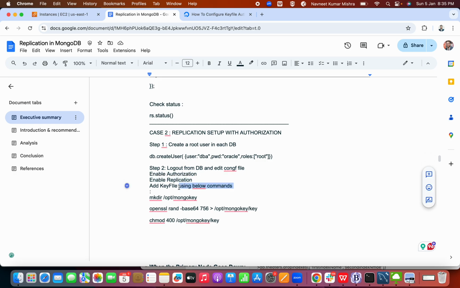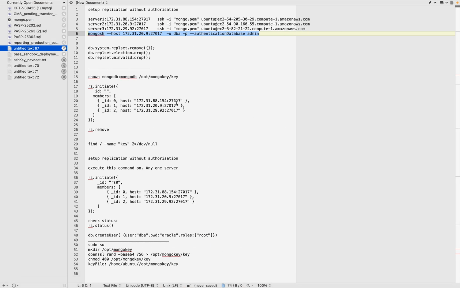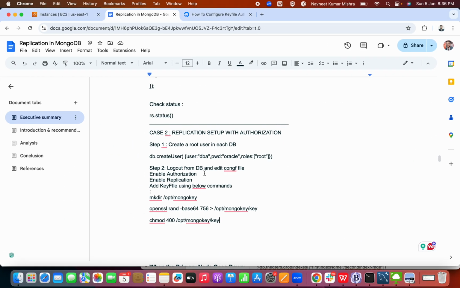You have to give the permissions. First you have to create the directory, and you can create the key using this command. After creating the key, you have to give the read permission to the owner, and you have to make the owner the MongoDB user using this command. Then you have to restart the MongoDB service.